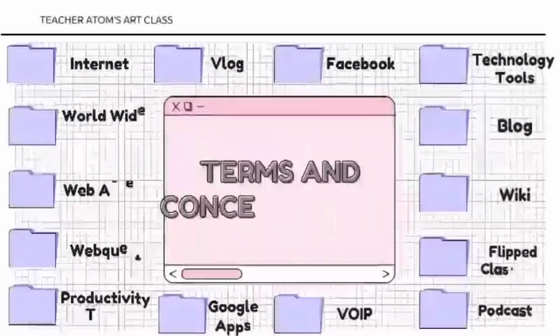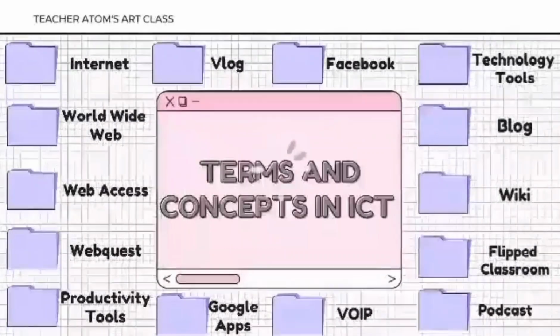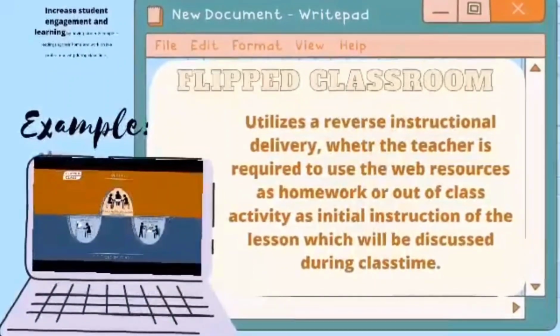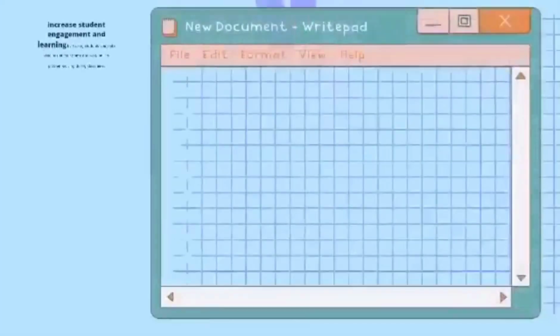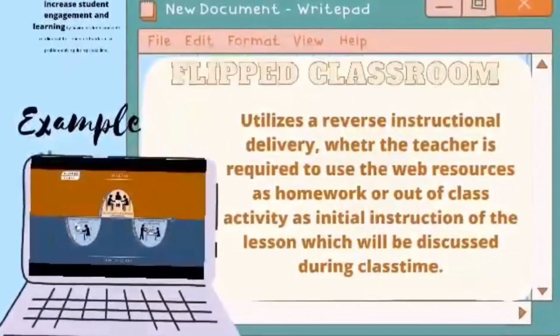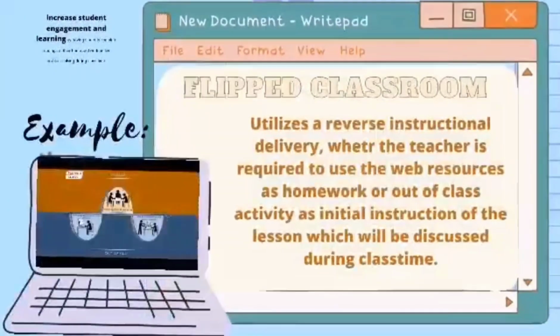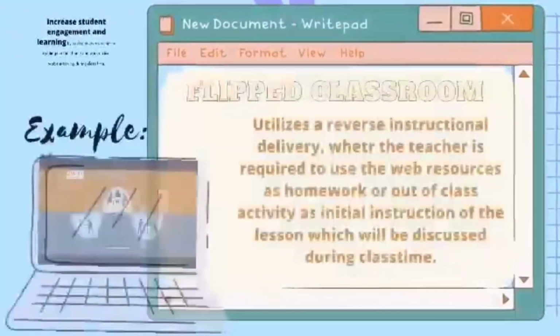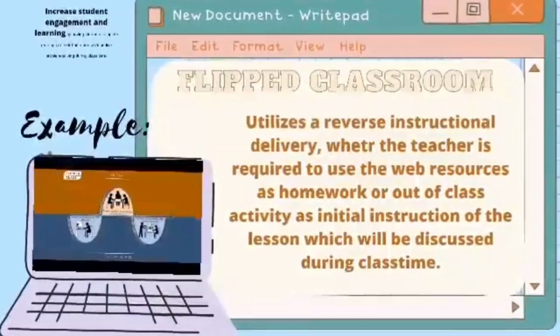So the next one will be the flipped classroom, which means it utilizes a reverse instructional delivery, where the teacher requires students to use web resources as homework or an out-of-class activity as initial instruction of lessons, which will be discussed during class time. And for example, as you can see in the picture, there are three types of classrooms.